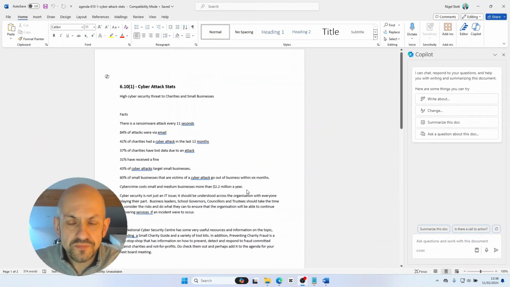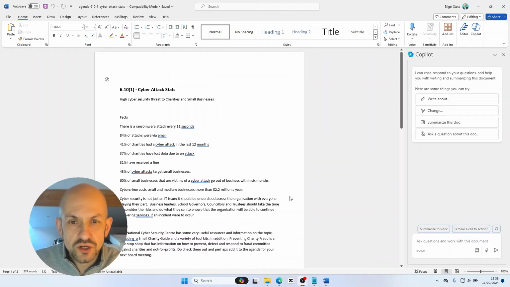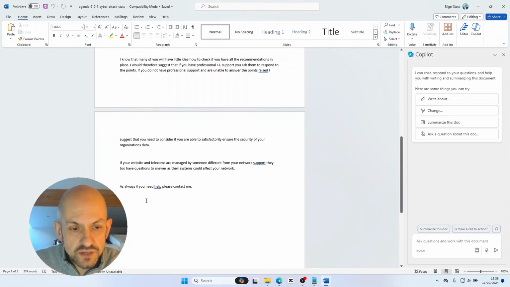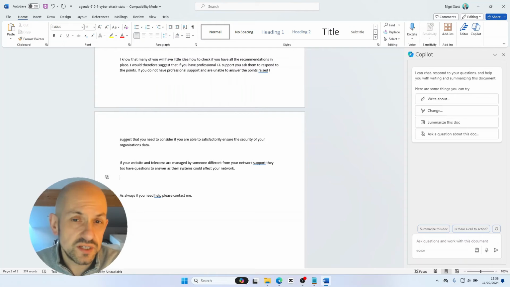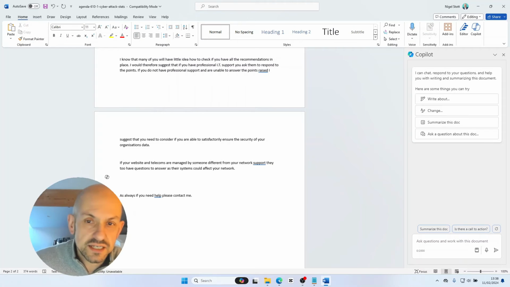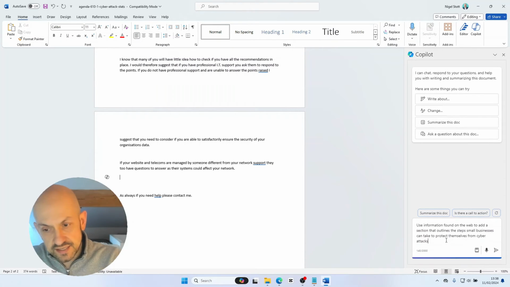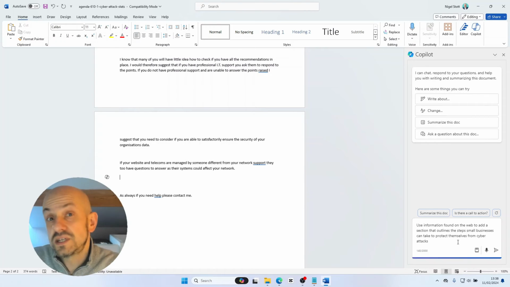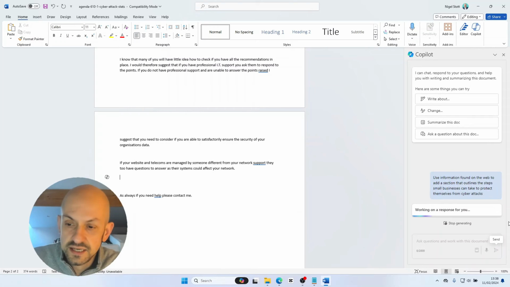It is a short document, so there's more information I could add to this document to increase its relevance and reliability. So let's first of all create a conclusion, and in the document at the moment we don't really have much that details what preventative measures small businesses could take to cyber attacks. So what I'm going to do here is add a new instruction, and we're going to ask Copilot to use information found on the web to add a section that outlines the steps small businesses can take to protect themselves from cyber attacks. So let's go ahead and submit that prompt.